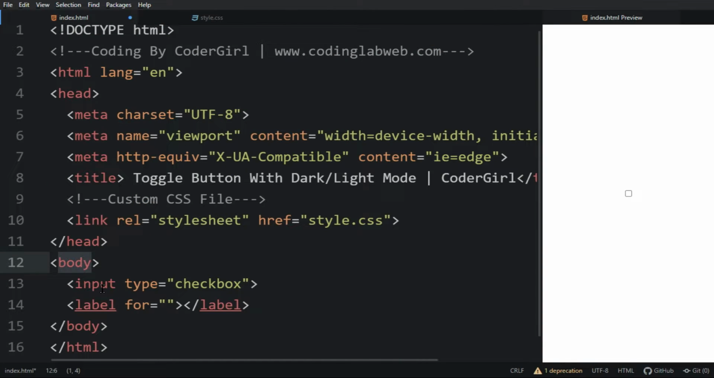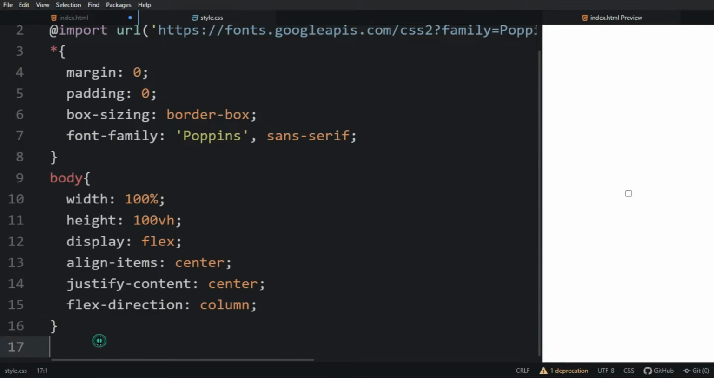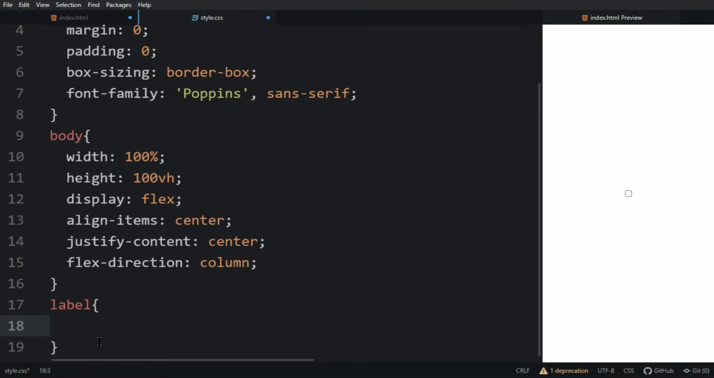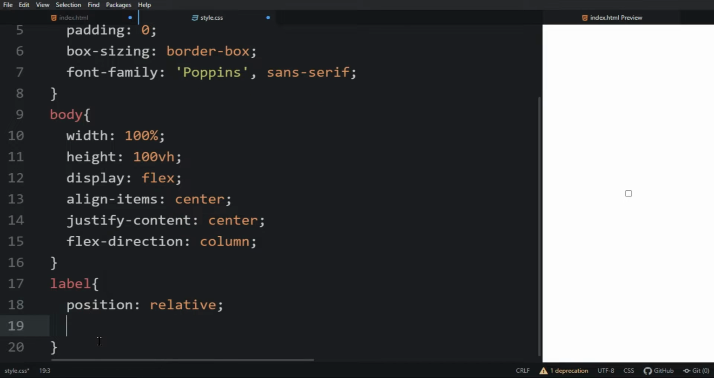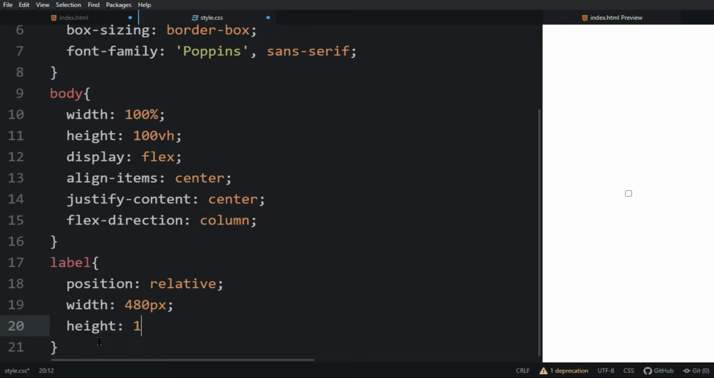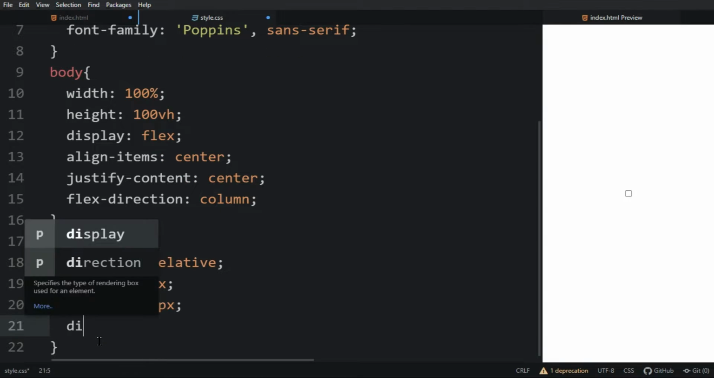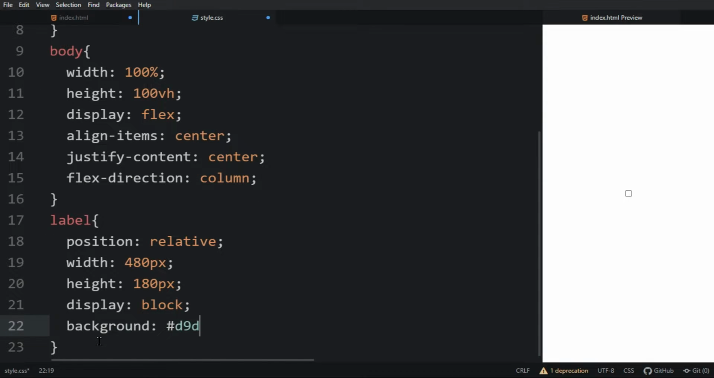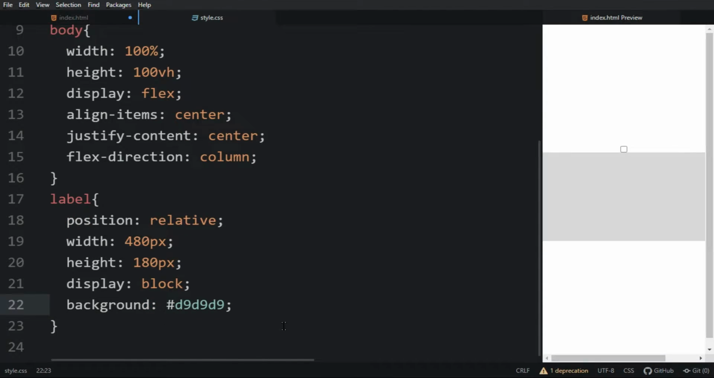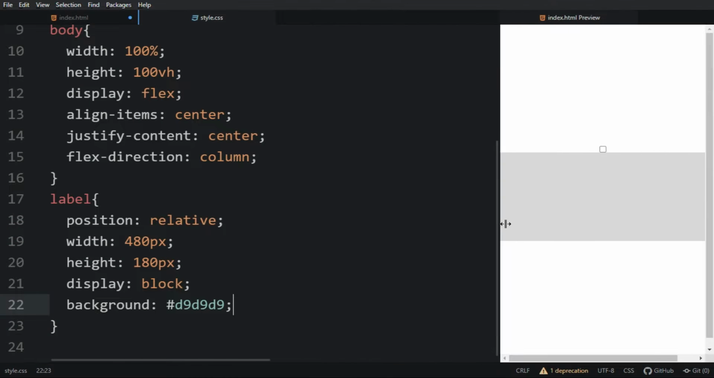Again come back to the HTML file, copy this label, paste it here in the CSS file. For this one we will give position relative, width 480 pixel and height 180 pixel. Then the display block, background will be this color code. Refresh the web page again. Now you can see a box on the web page with a width of 480 pixel and a height of 180 pixel. Again come to the CSS file.